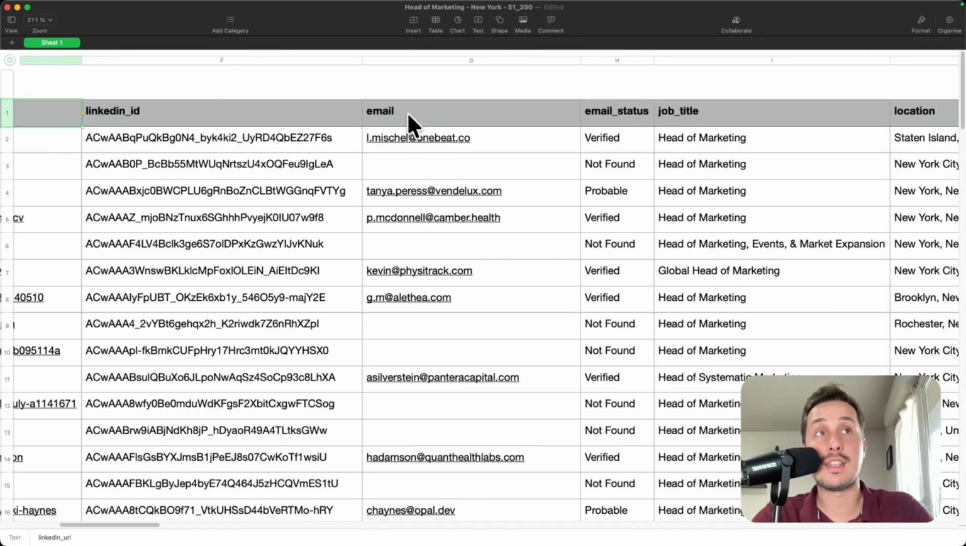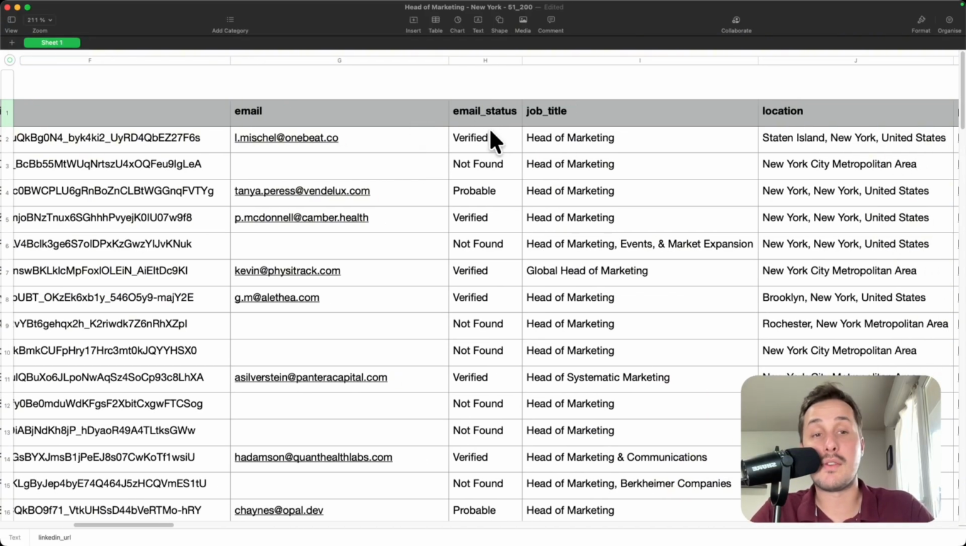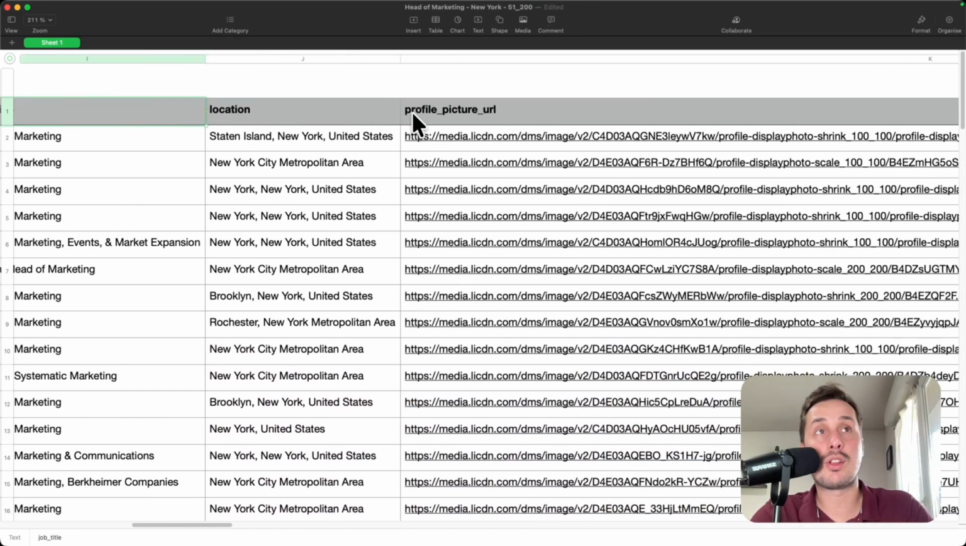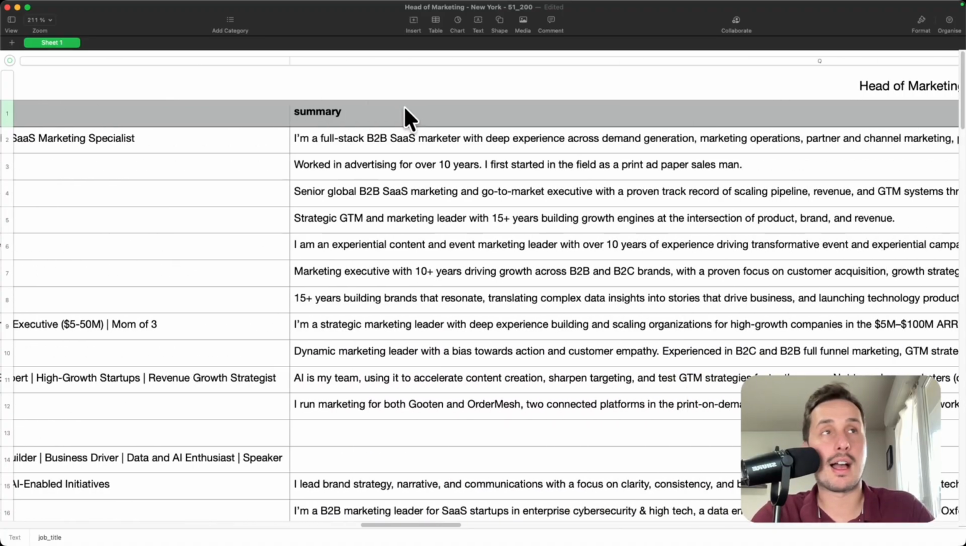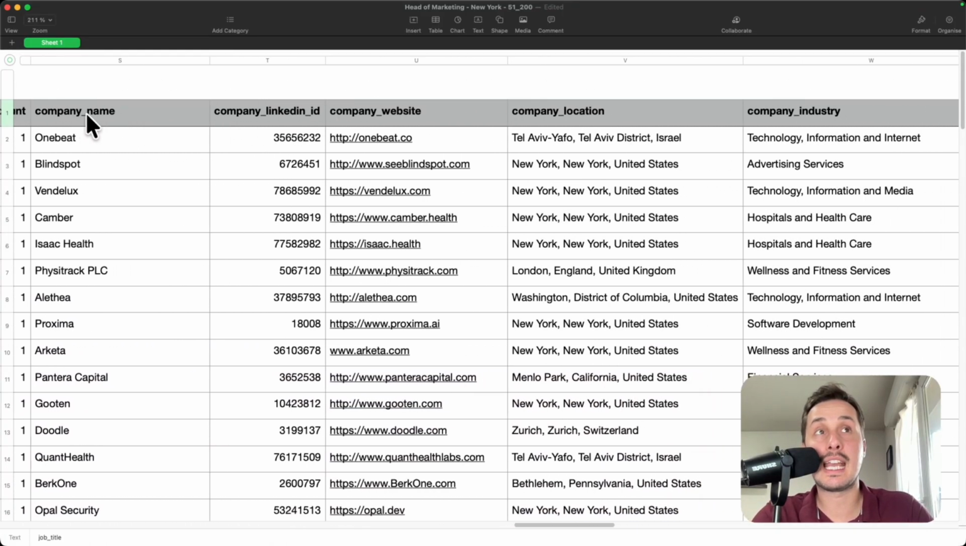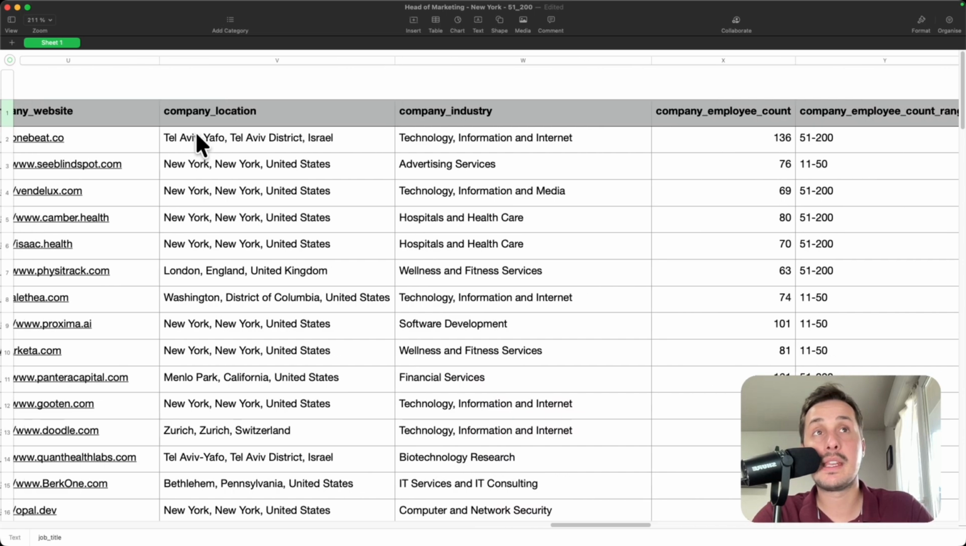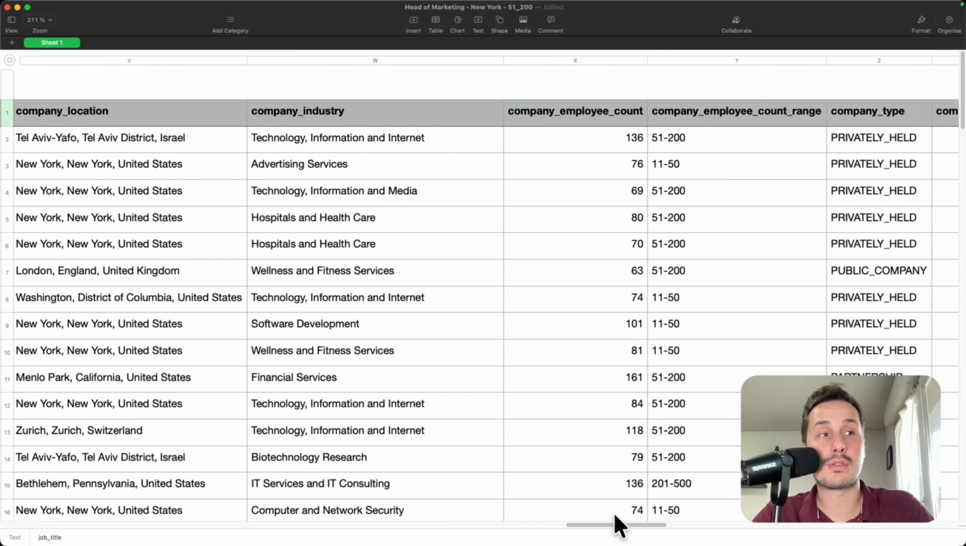We have the emails of our leads. And it's always useful if you want to send cold emails. Here, when it's verified, it means that this email address is safe for your email account. Here you have the job title, location, and actually you have much more information. For example, here you have the company name, company website. So always useful if you want to personalize your messages with AI, company location, company industry, and so on.